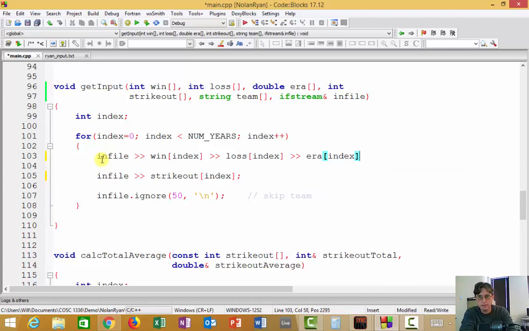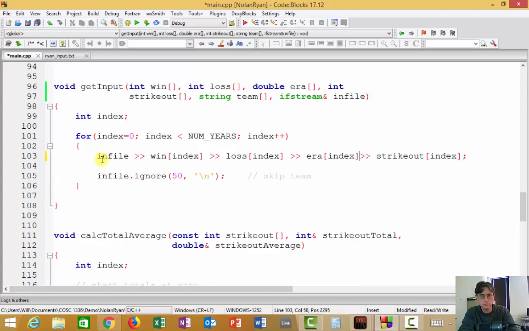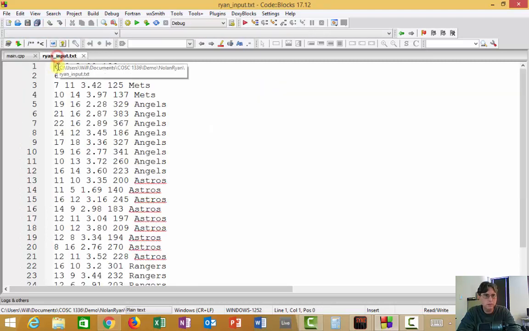And then we need the strikeout, right? That's the next thing. So I could just take that and add it there. Win, loss, ERA, strikeout, and the next thing is the team, right? Win, loss, ERA, strikeout, and then the team.